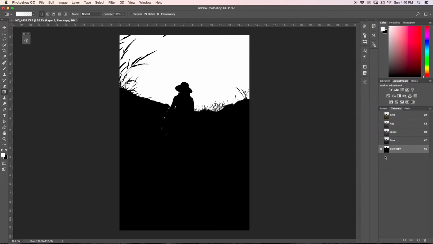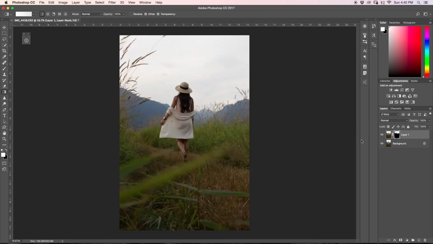Now with my Command key, I'm just going to press Command and click on my blue copy icon here, and as you see now I have all this marching ants as a selection, so I can go back to my layers, and with my layer 1 selected, I'm just going to click my layer mask icon. The reason we see our whole image is because our background image is turned on, so I'm just going to turn that off.